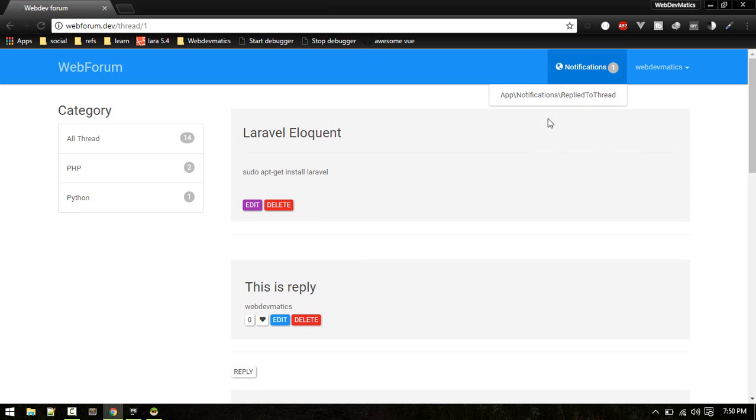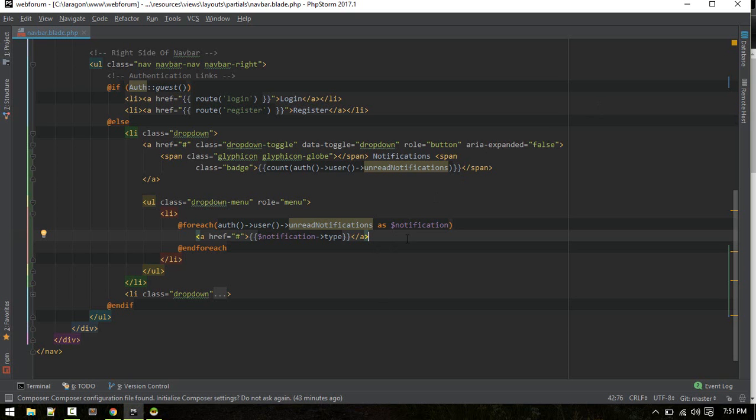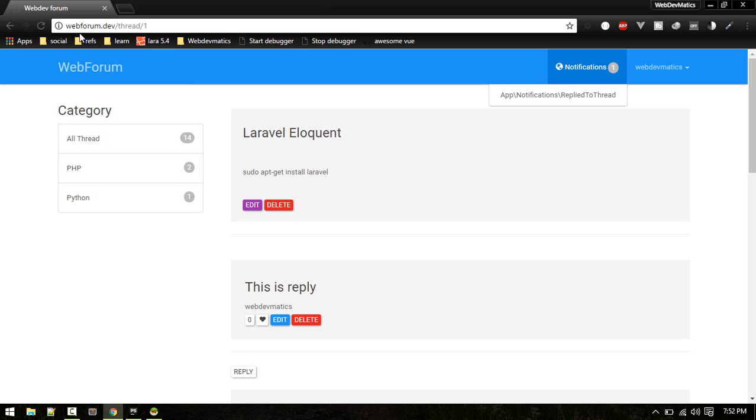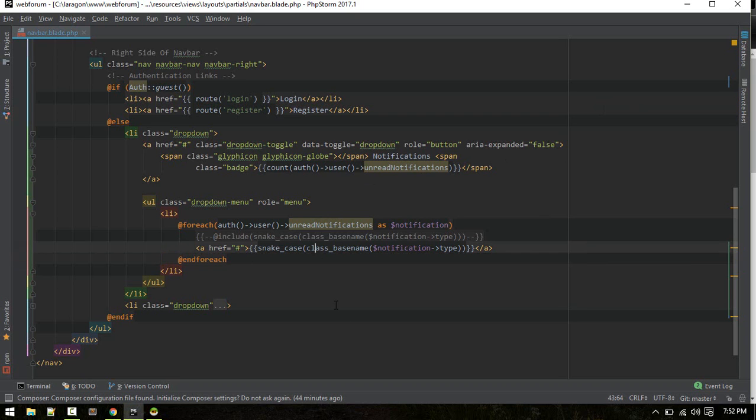So what we can do to make it more dynamic and more reusable is load a separate partial view according to these types. So, reply to thread. Here we will include a view. The name of the view will be this. It is just modifying the string so that we can use it as a view name. Yeah, so it created reply to thread. The reason we created this is so we can include our view.